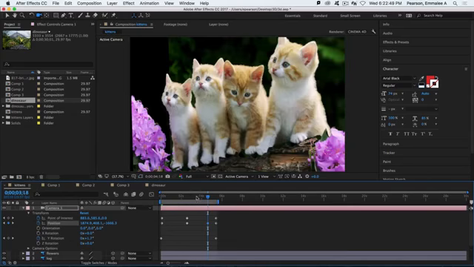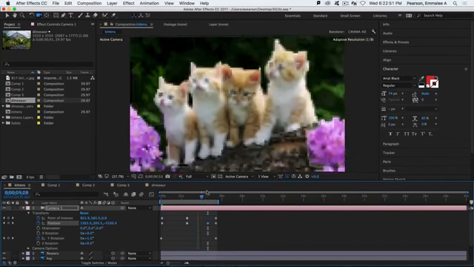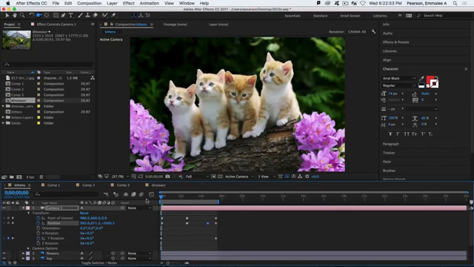So in a nutshell, that's 3D. We're going to be talking more about this in upcoming classes. I just wanted to show you kind of the gist of it with the layers and then using depth, cameras, and lights in order to get a new technique and add depth into After Effects.